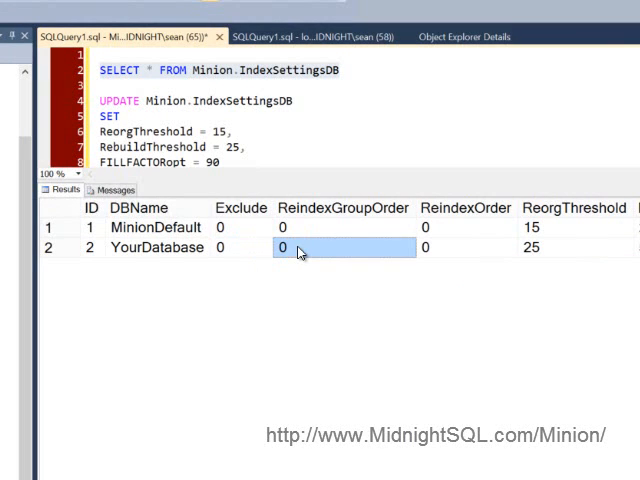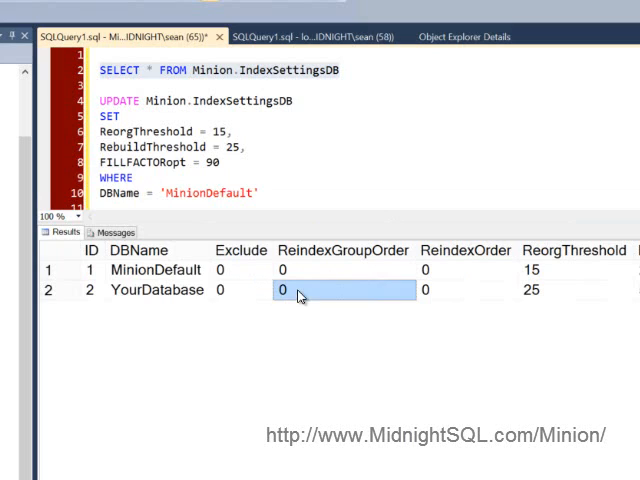And I'm going to talk about reindex order and reindex group order in a different video, but the basics here are you can reindex the databases in any order you want to, simply by playing with these numbers in here. And I'm going to tell you the higher number wins. So simply, if I want to reindex this one before I reindex all the other databases, I would put a 1 in here. The higher number wins.